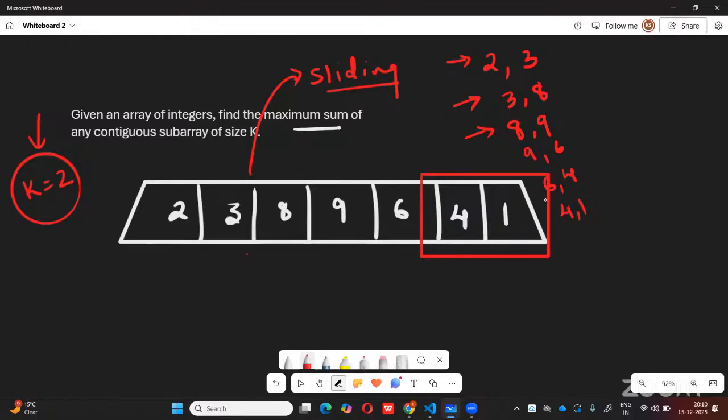So if somebody asks how many windows were possible, you will say 1, 2, 3, 4, 5, 6. 6 windows were possible if the size of the window was 2. Is it clear, everyone? Does this make sense? If the size of the window was 2, then there were 6 total windows possible, isn't it? Right. So now what happens is that the size of the window can also change.